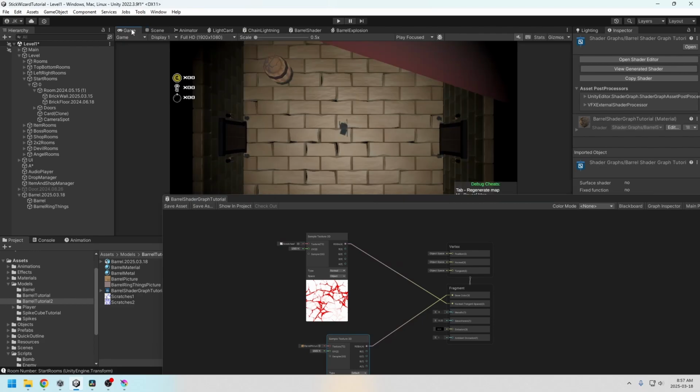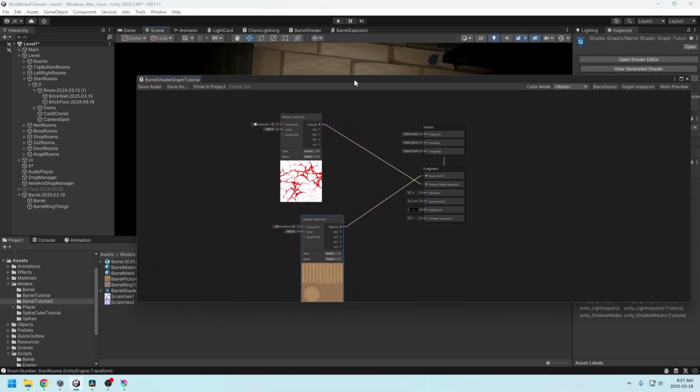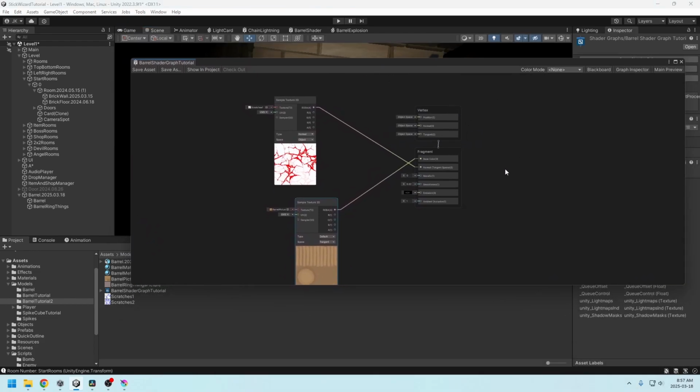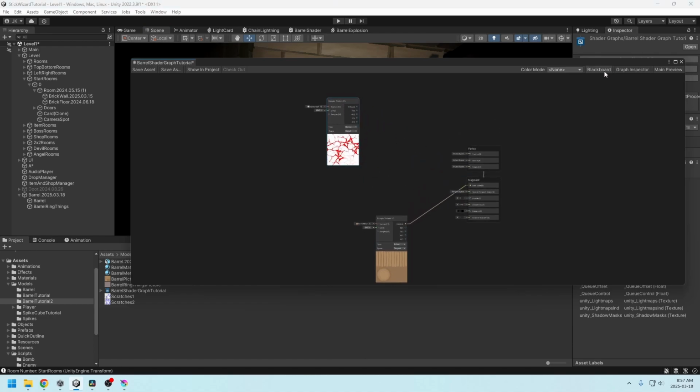And if you go to the game view, it looks pretty cool like this. So let's go back to this. The way that we can make it so that when we hit the barrel is we need to record the number of times that we've hit the barrel. So let's get rid of this connection to the normal. And so we're going to go to the blackboard.